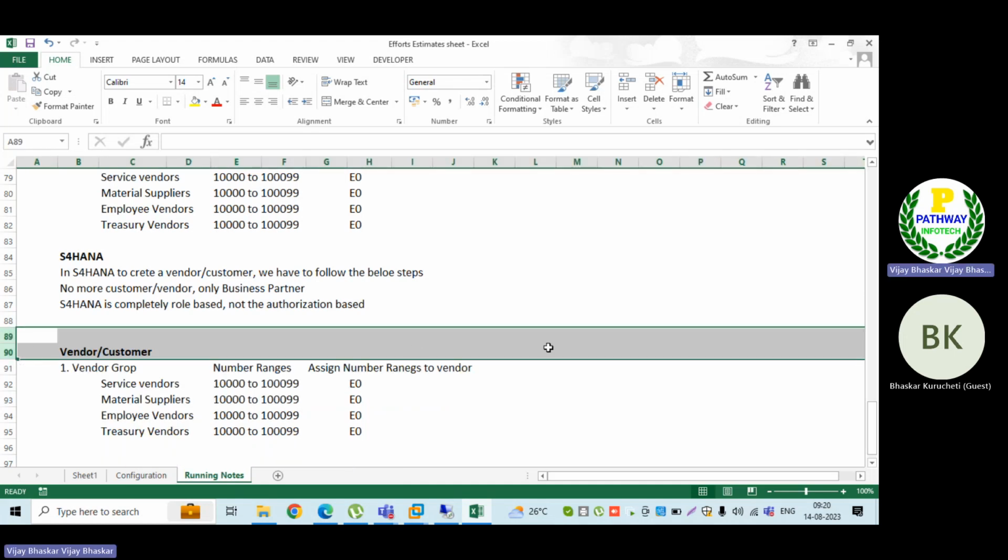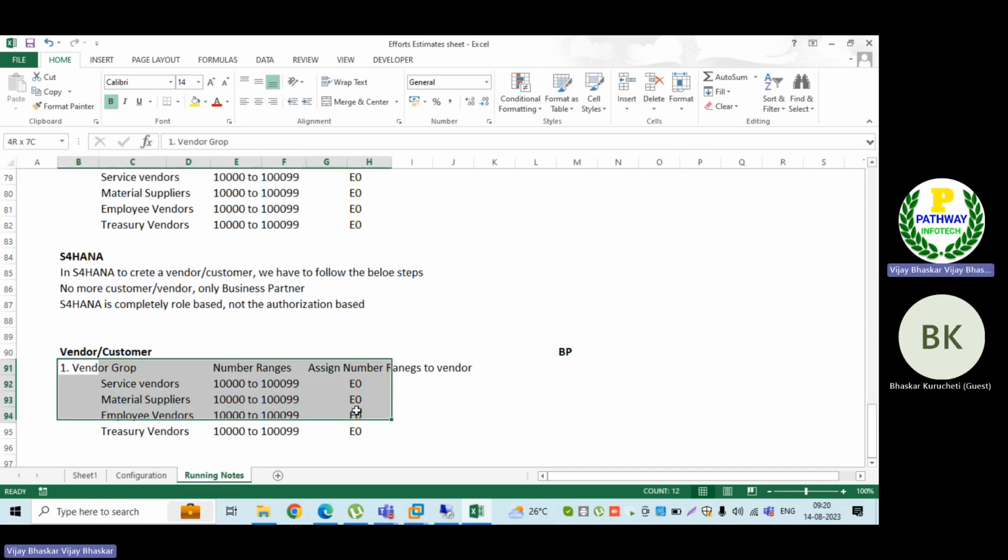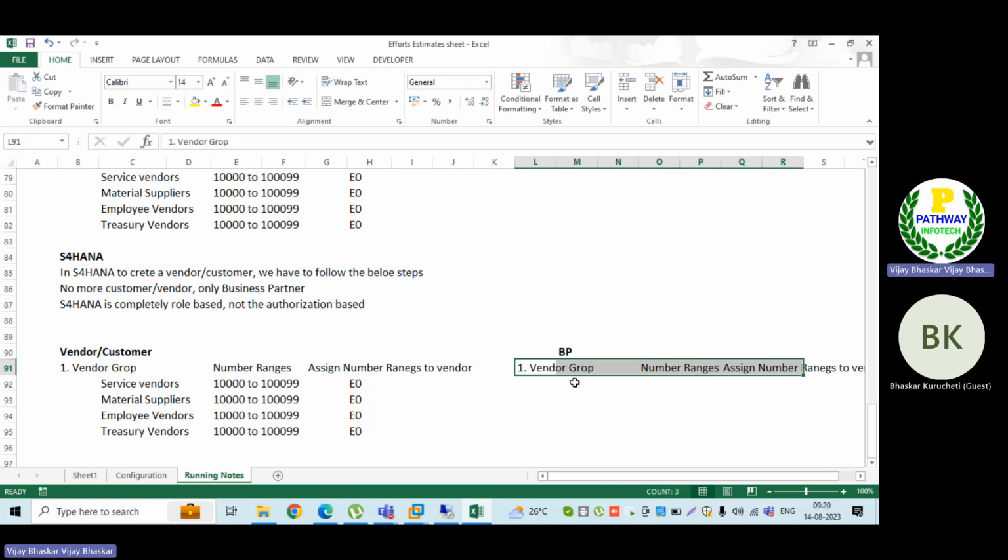But what addition has been changed here? The configuration remains the same. In addition to that, I should have a separate BP number, in order to synchronize both business partner and customer vendor. What I have to do is define separate groups. I should have separate number ranges here.